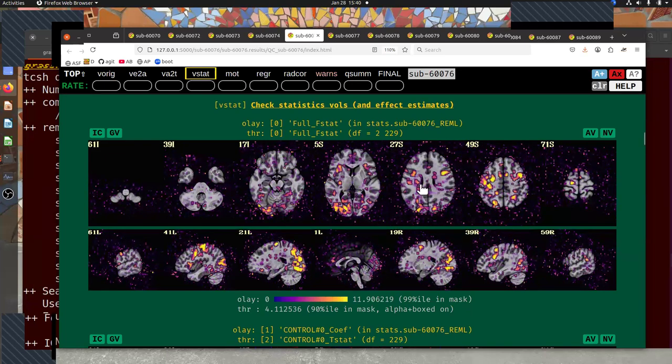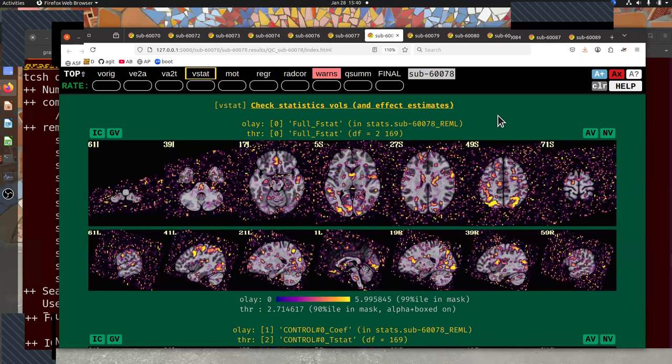And then this looks very noisy. The maximum F-stat is a bit lower. And then I get to this subject 60,078, and it's all over the place. And I can tell by how noisy the background is relative to my maximum here, something is very different here, right? This is why I enjoy seeing all the background stuff because it gives me a sense of the noise floor that I'm fighting with.